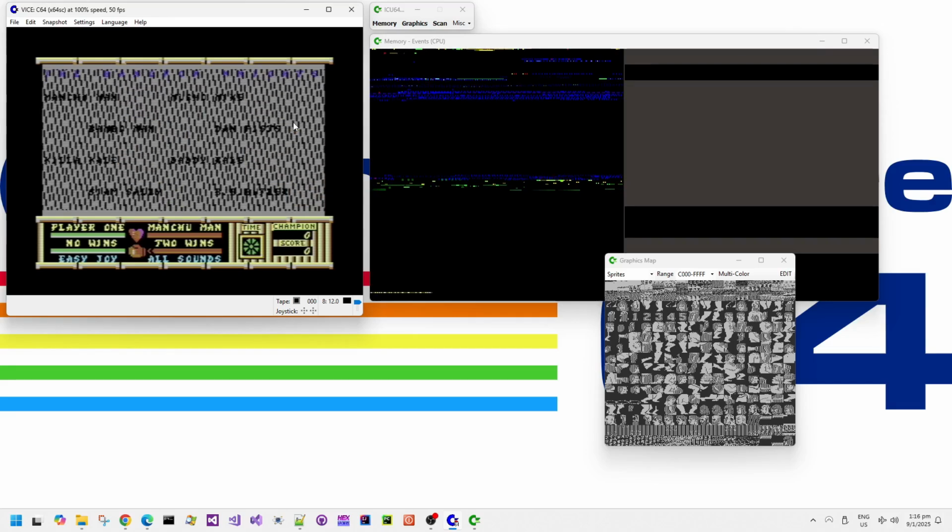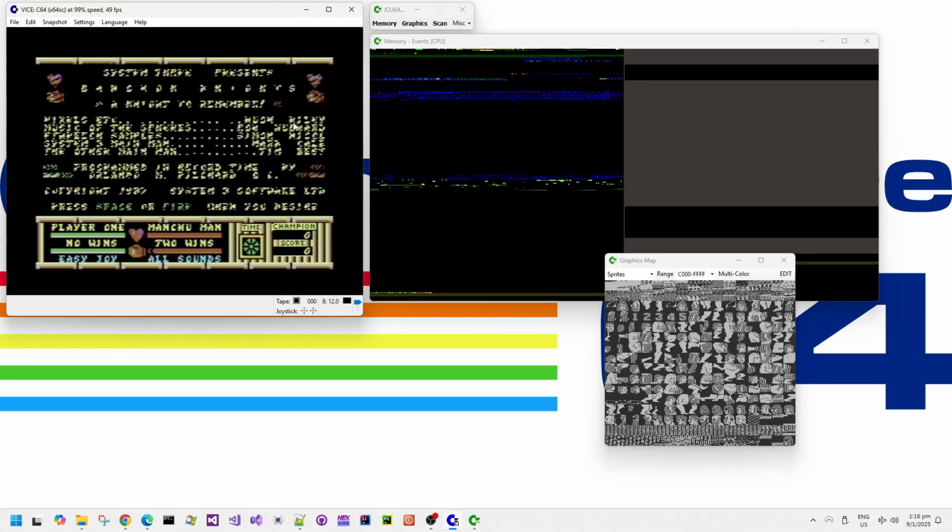There's also this kind of horizontal line effect when the heads of the characters fade in and fade out. There we go, that's rather nice too. We'll investigate that, I think, in C64 Debug GUI.